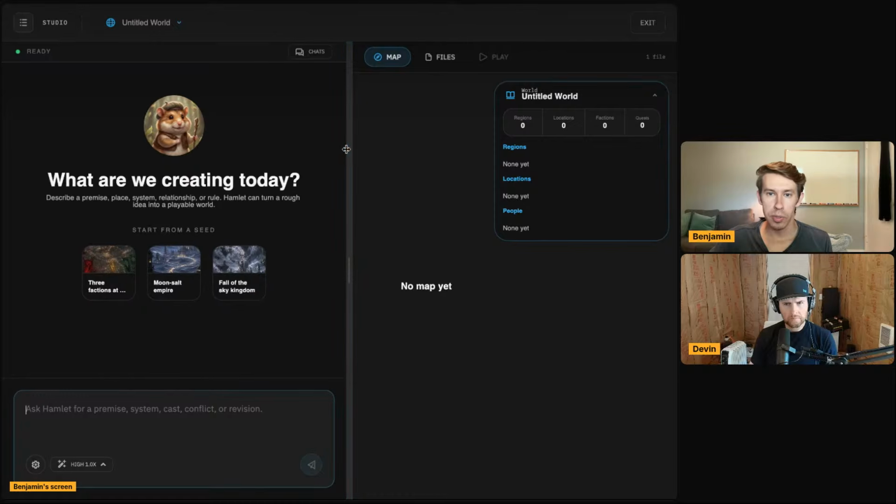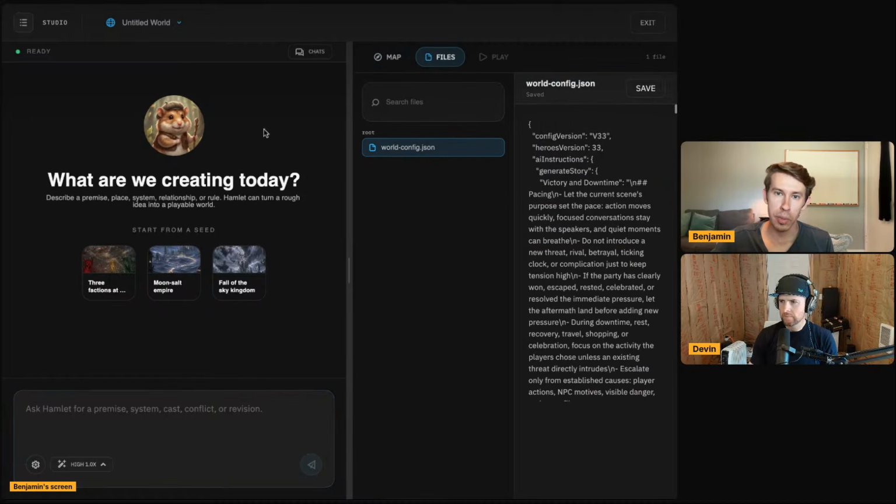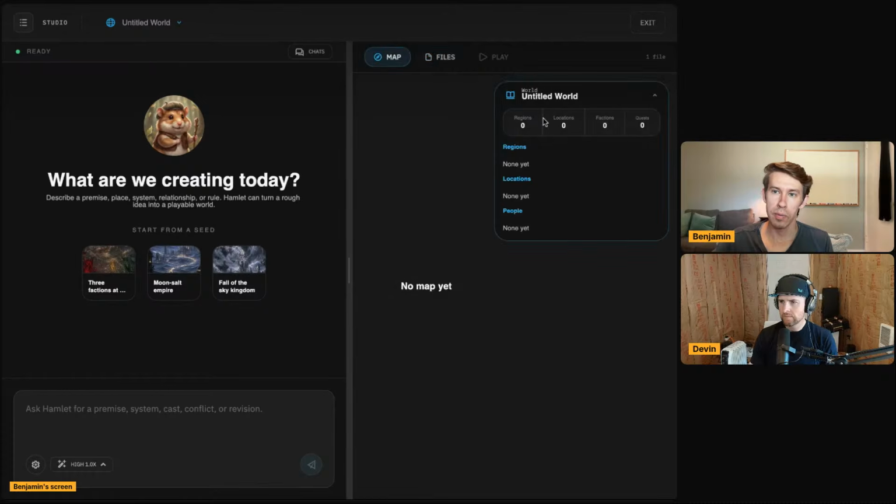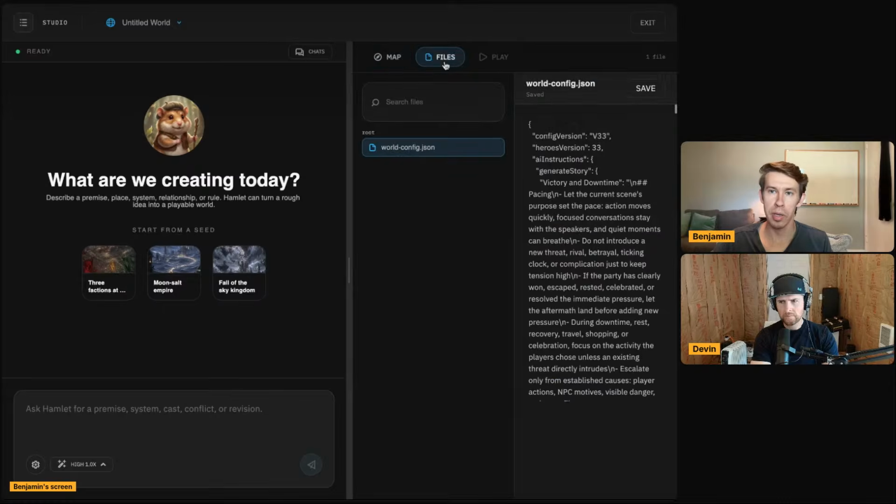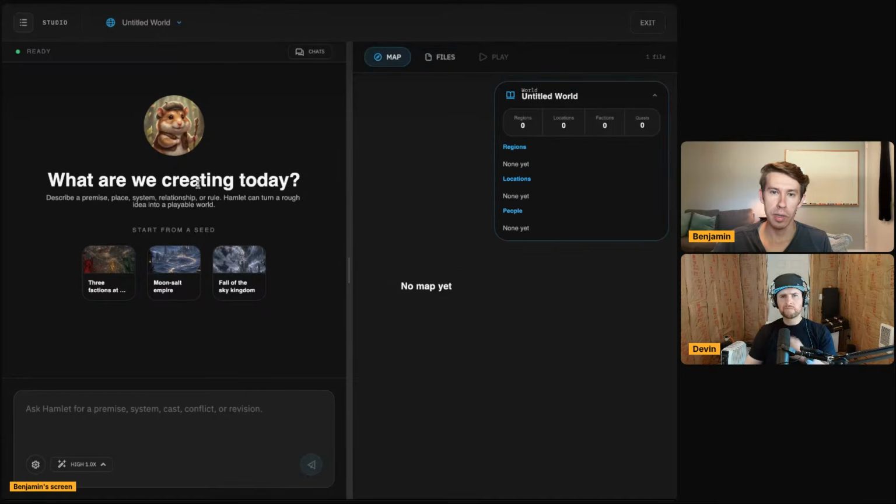So this is our new tool. It's called Voyage Studio. And you can see that it's broken up into 2 columns. So this right-hand column is going to have all of the actual stuff from the world in it, like all the locations and the NPCs I make. And then this left-hand side, this is a chat.